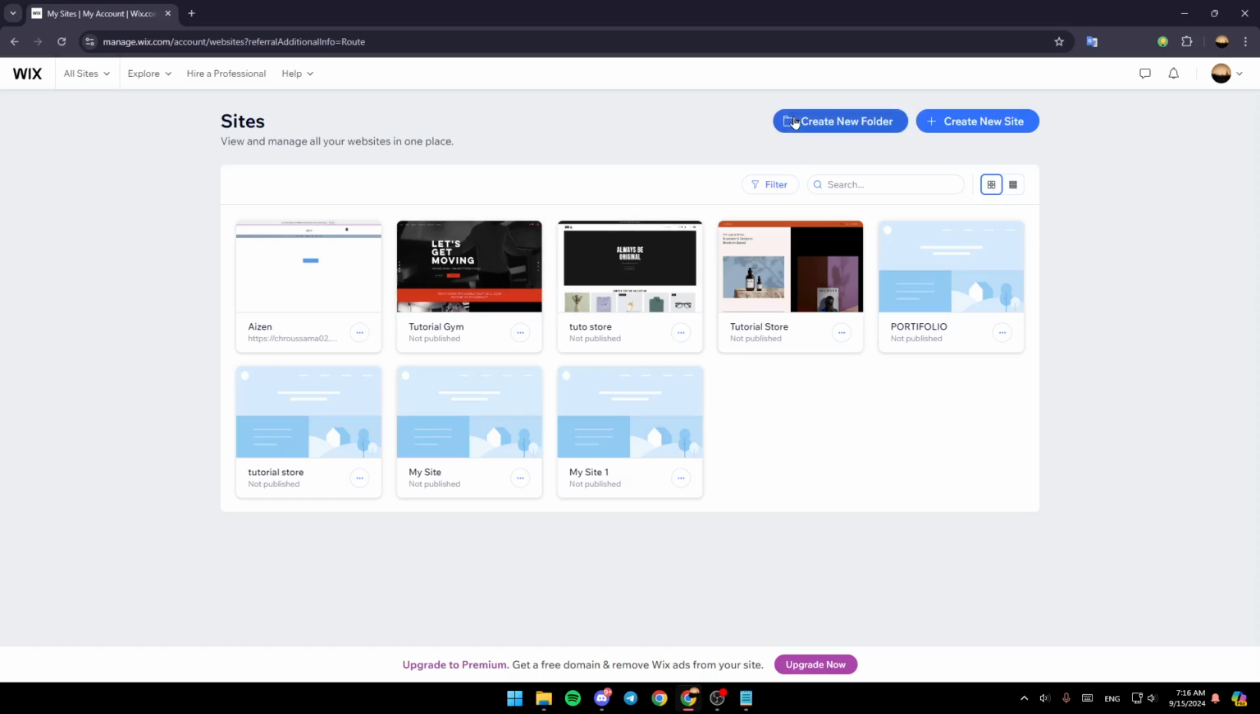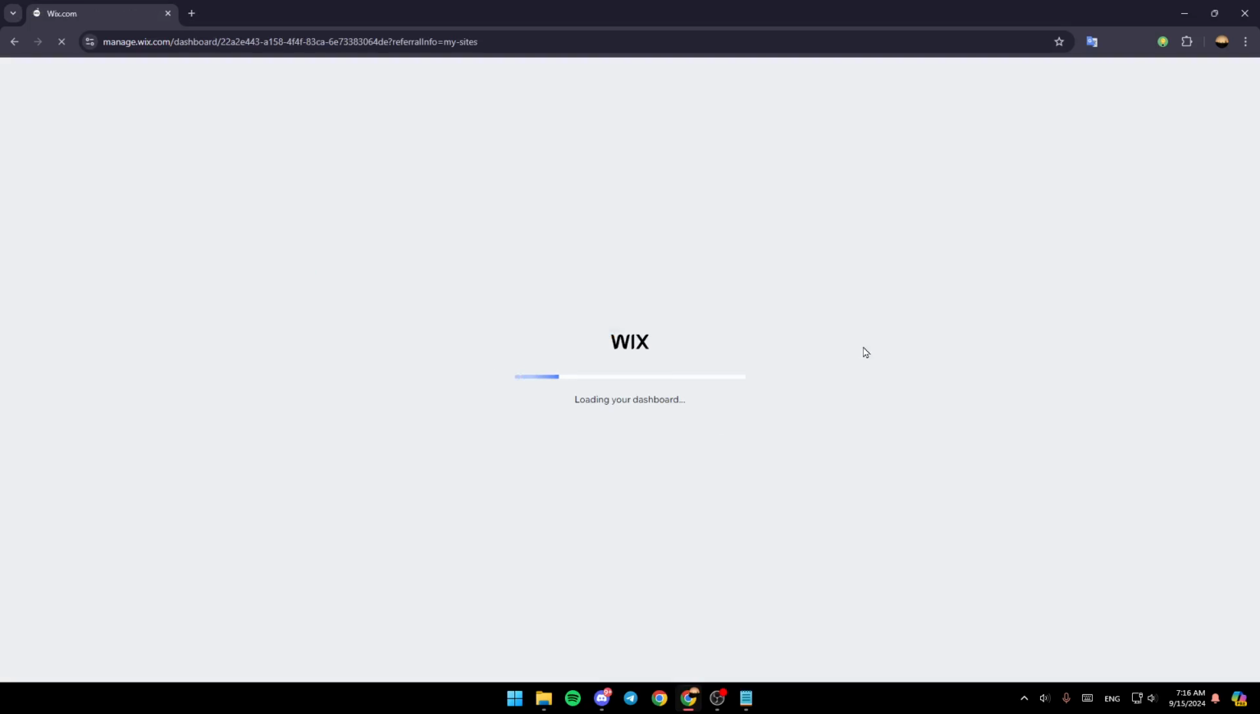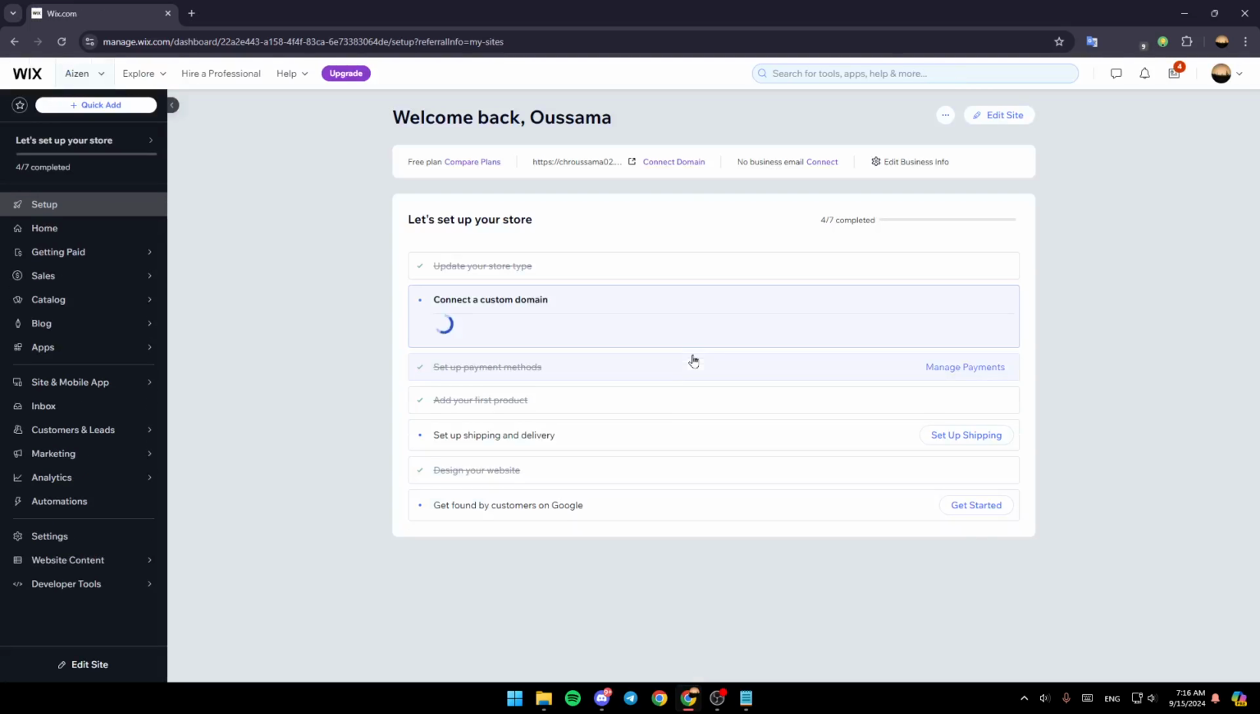So right here in the top, you're going to find the option to create a new folder and to create a new site. And then here in the center, you're going to find a list that includes all of the sites that you have on Wix. So right now, I'm going to go to the site I want to export products from. For example, I'm going to go to this one, hover your mouse over it, and then click on select and edit site. Once you do that, your dashboard will be loading, and then you're going to be right here.